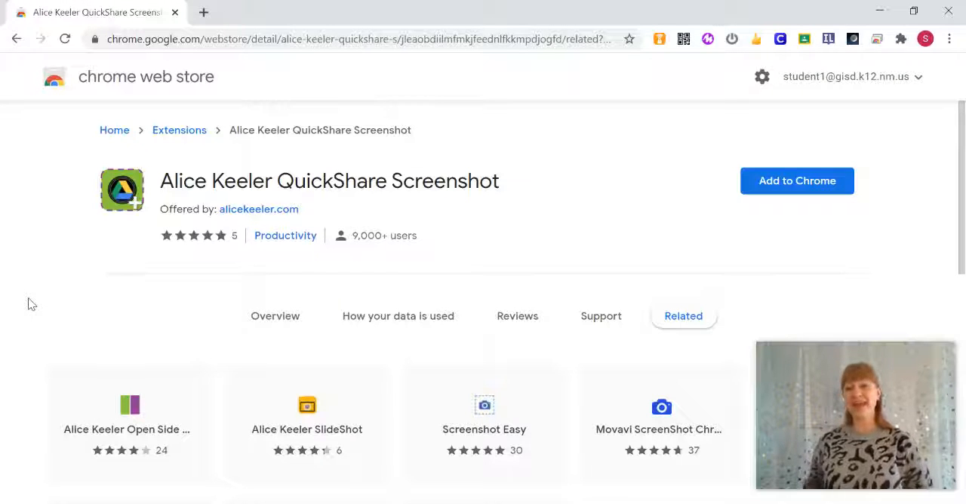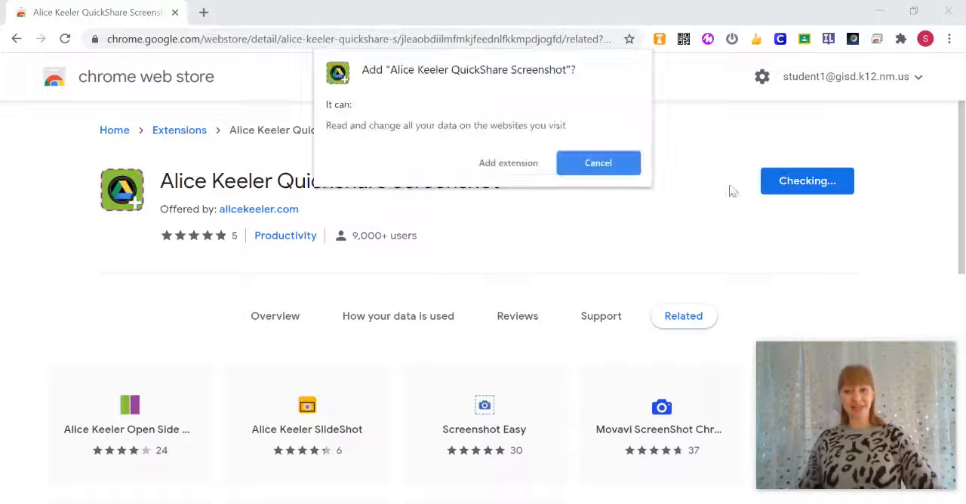So today we're going to look at Alice Keeler's QuickShare screenshot. This is an extension that allows you to take a screenshot, so whatever you're seeing on your screen, and you can easily share it with others because it syncs with your Google Drive. Let's take a look. First thing we're going to do is add to Chrome.